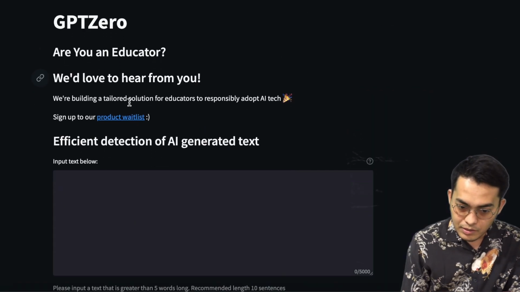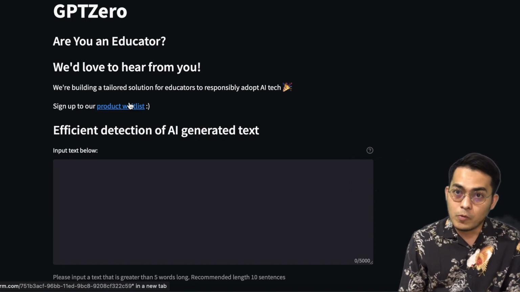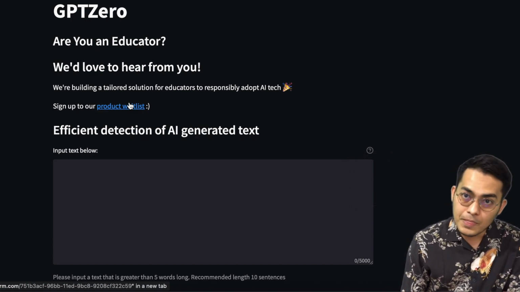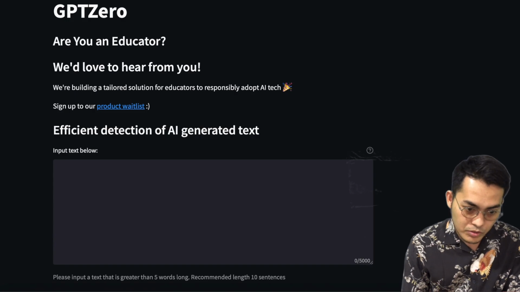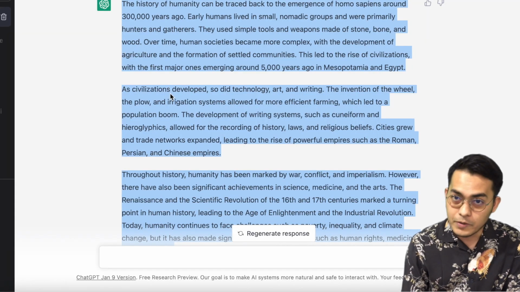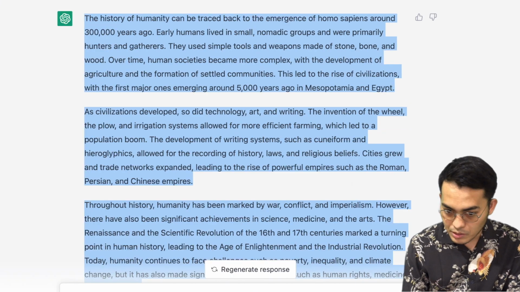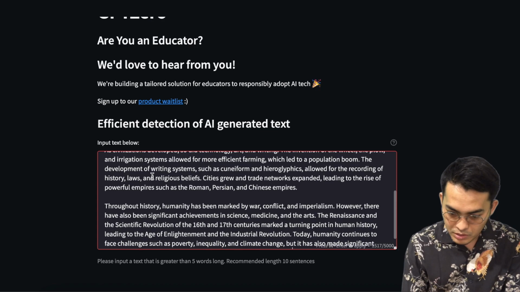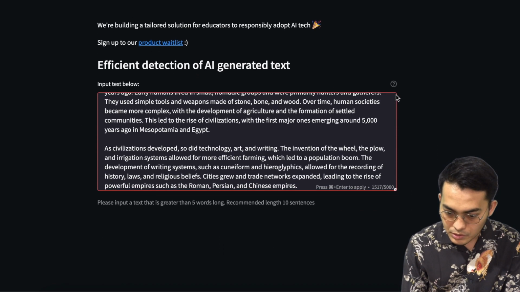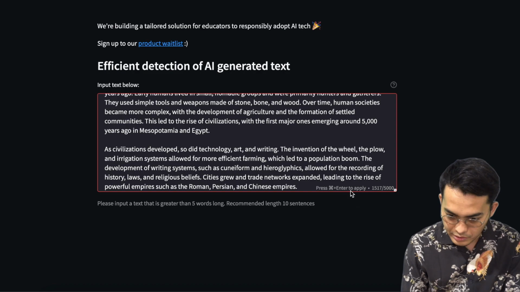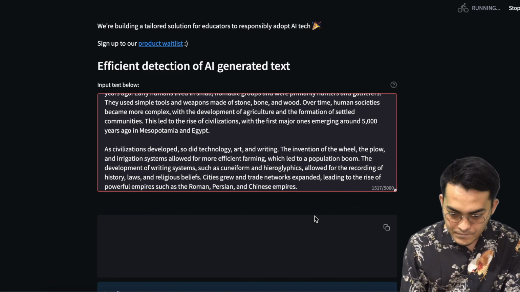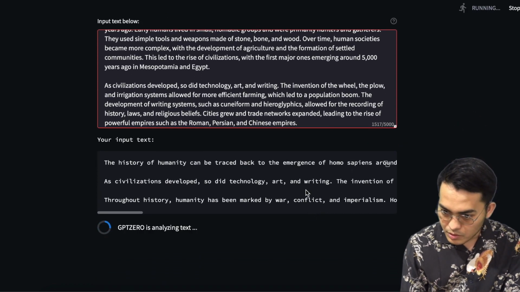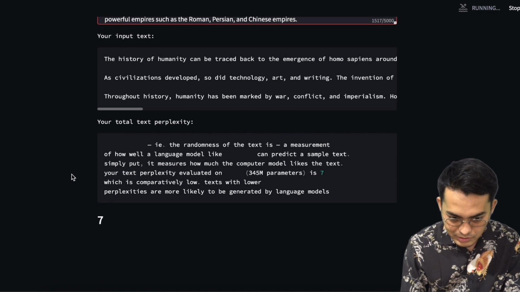And here is the website. So let me copy and paste the text from ChatGPT. I made three paragraphs here that I asked ChatGPT to write for me. So I'm going to copy it, then paste it here. Three paragraphs here. We see it says press Command and Enter to apply. So Command, Enter.